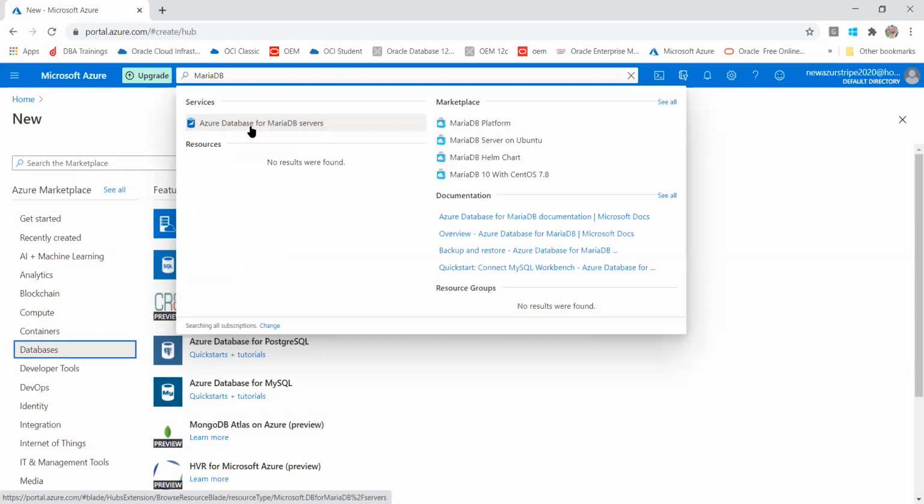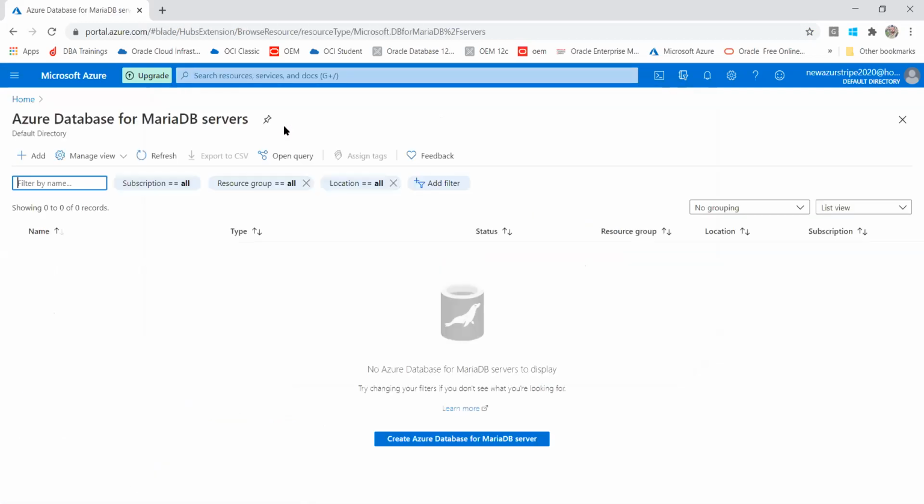So here we have a platform where you want MariaDB on Linux, or Ubuntu, or on Windows. So accordingly you can choose it, and then based on that you are able to connect to the MariaDB. So let me go to the Azure Database for MariaDB server, and then I can click onto create Azure Database for MariaDB server.